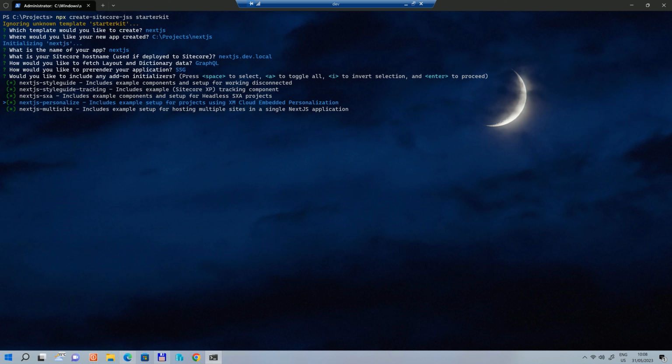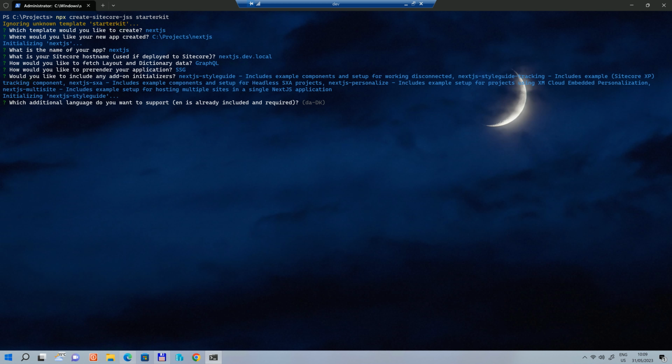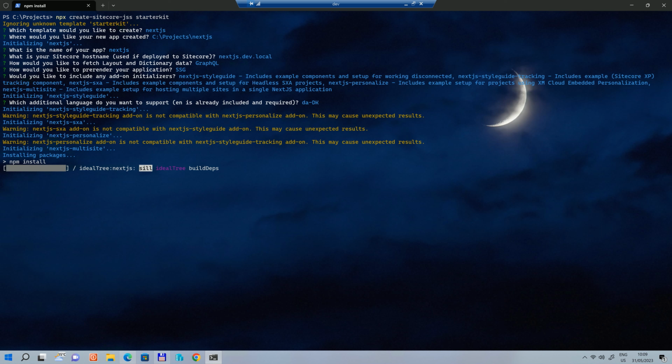Another interesting example is for XM Cloud, which leverages embedded personalization. You may have heard that XM Cloud is coming with built-in personalization rules, mostly for in-session personalization. So this example is helpful if you are going XM Cloud. And the last one is an example for hosting multiple sites within a single Next.js application. So let's go. Any additional languages, doesn't matter. And npm install will do the rest of the job.